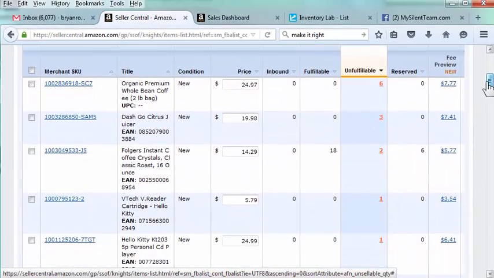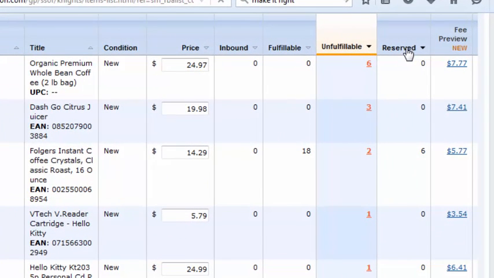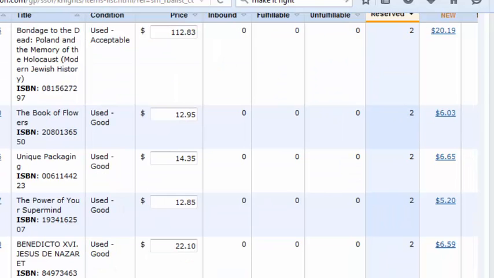And the final column, which is probably my favorite column, is the reserved column. Now, a reason why a book could be reserved has multiple reasons. Reason number one is that book is being prepped for sale. So let's say somebody bought it, it's reserved. So it's not fulfillable anymore, it's reserved. They paid for it. Amazon is in the process of shipping it to the customer. So that's a good reason to have something reserved.